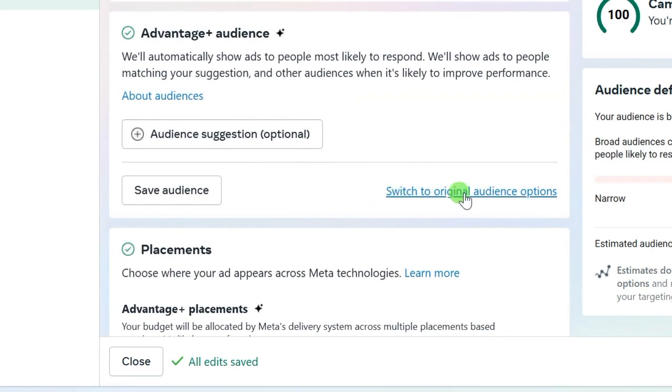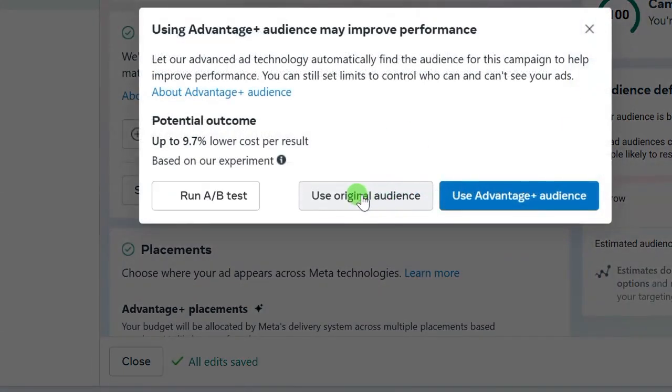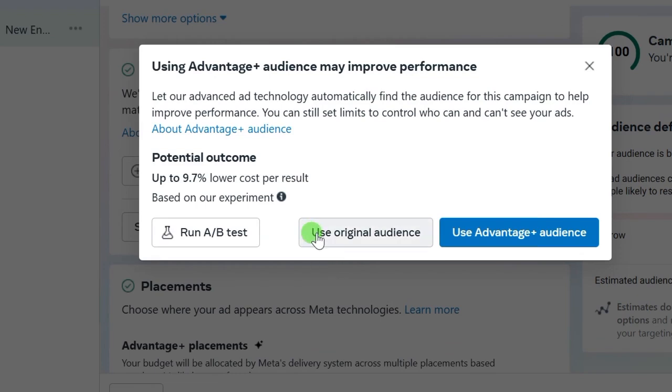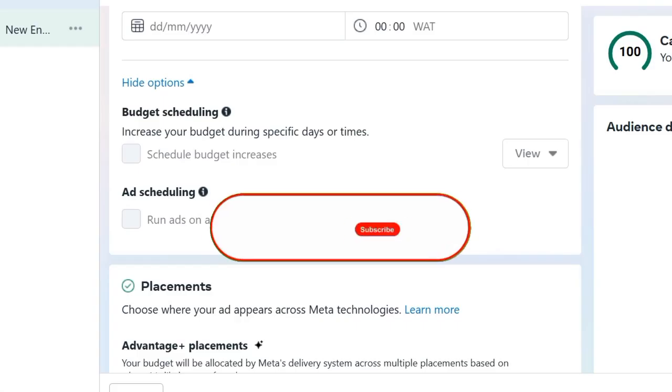So you will see switch to original audience options here. Click on switch to original audience option. Then you will see use original audience. Click on use original audience.